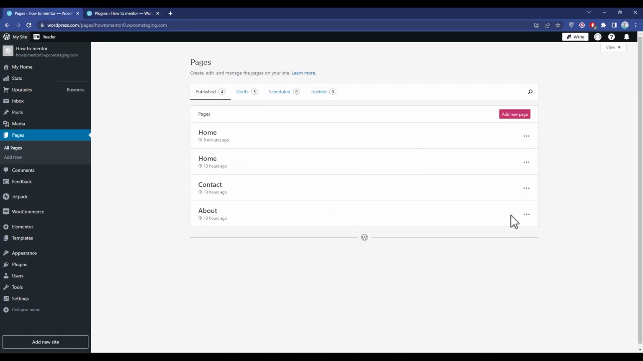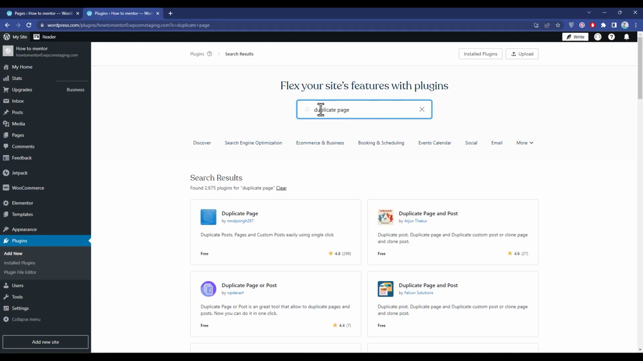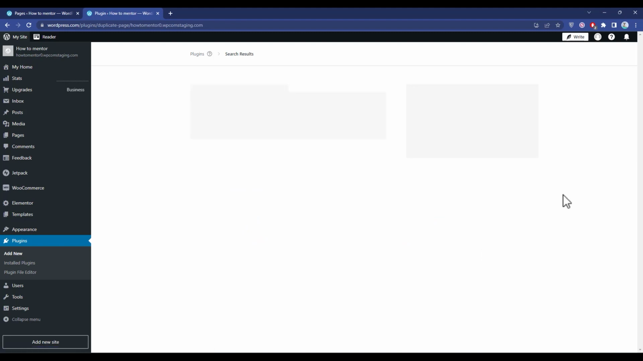Then in order for you to actually duplicate the page, what you have to do is download a plugin. So just simply go to plugins, then add new plugin, then search for duplicate page, and the plugin that we're looking for is this one. So just simply click on it.